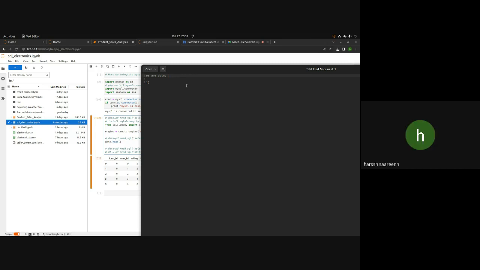Yeah, Ishad. Just give me a second, okay? Sure. So what we are doing here, we are just connecting a SQL database to pandas. That comes under Python, or in Python, okay?